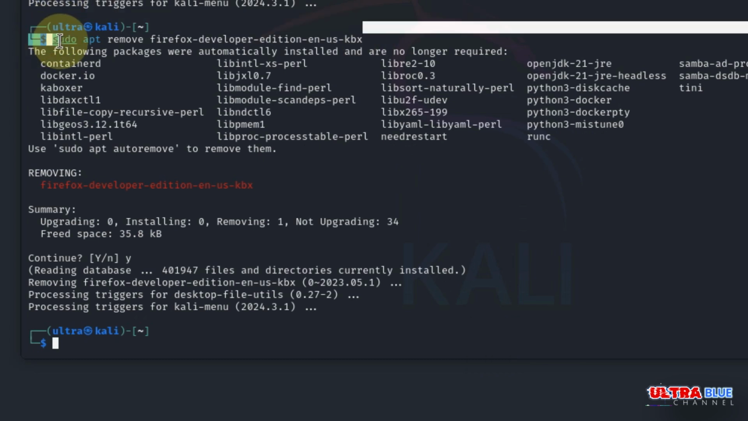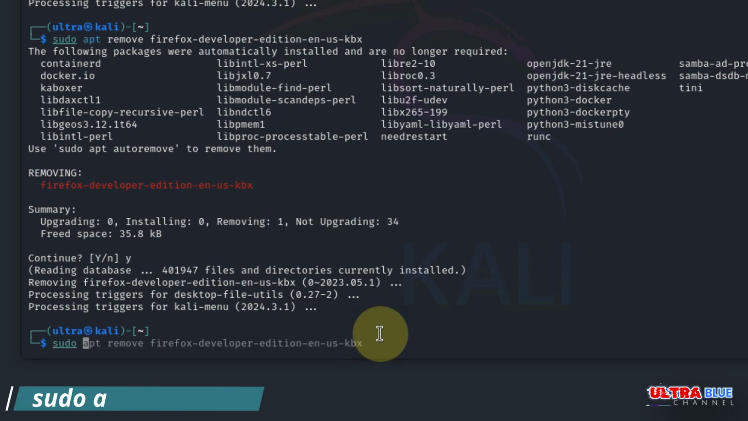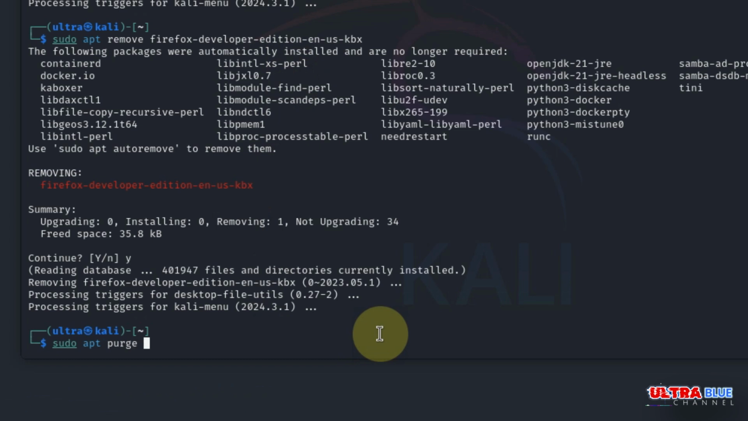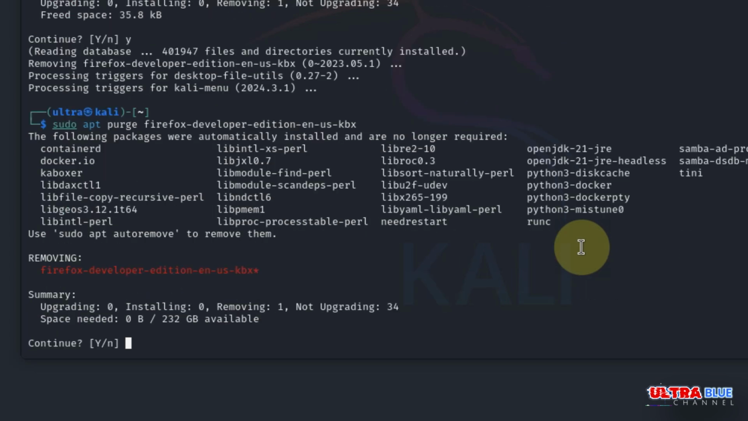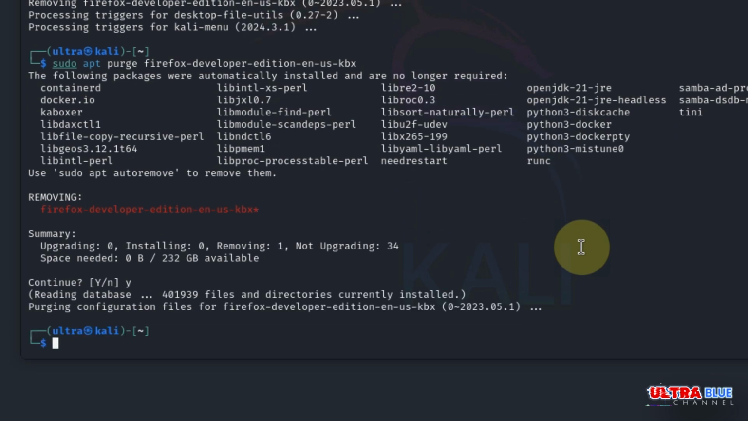So this command tells apt to uninstall the specified package while keeping its configuration files. To remove the package along with its configuration files, you need to use a different command. And the command goes like this: sudo apt purge, followed by the name of the software you'd want to uninstall. The purge will remove both the package and its configuration. Now we've already removed the package, but let's go ahead and run this command and see what we get. Great. So if there were any configuration, it's going to go ahead and remove them.